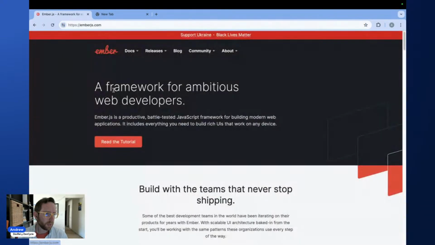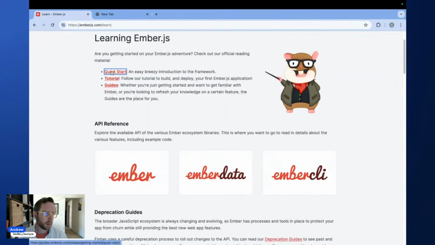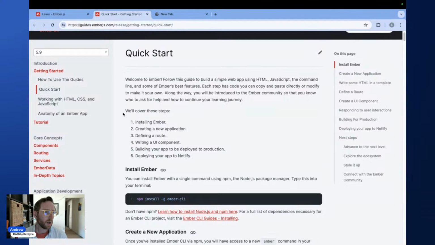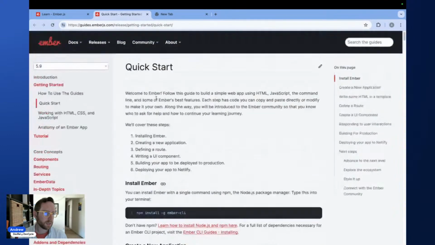Because I want to see what we need to get started with Ember.js. Read the tutorial. Is there a better way? Ember.js guides, learn Ember. Quick start. Do I want to do this? Let me just go look at the docs.